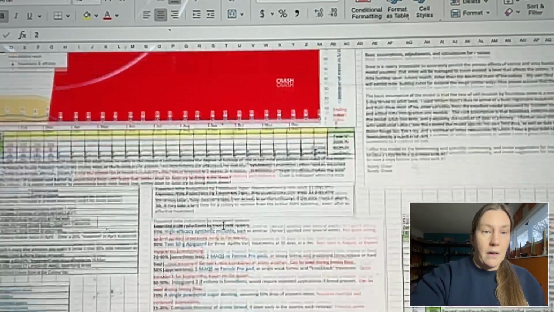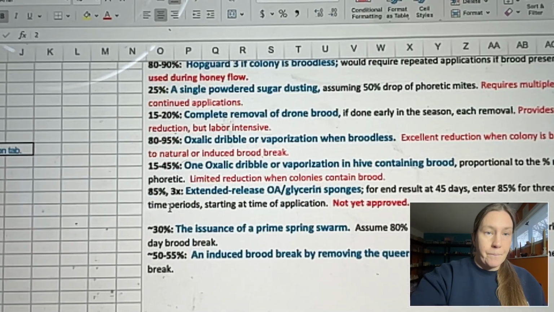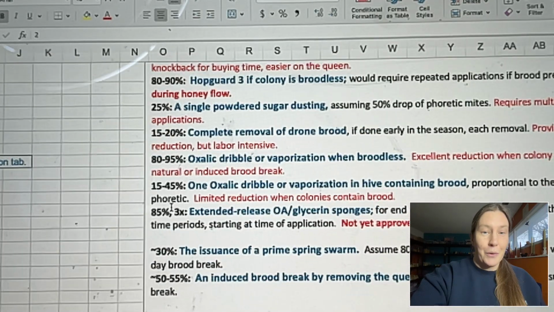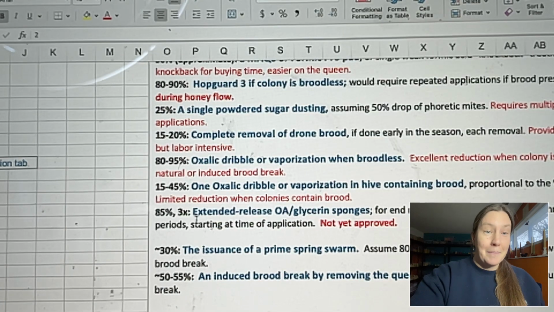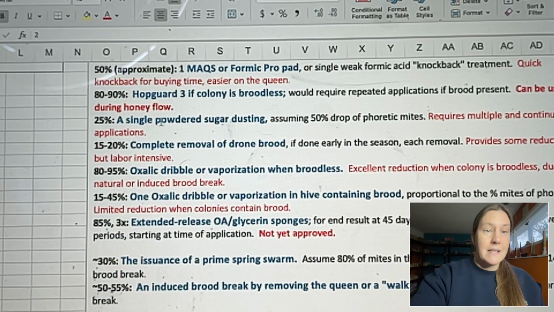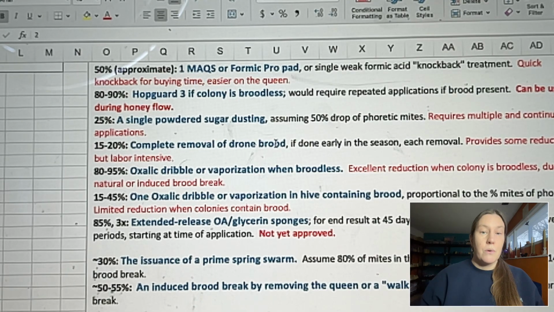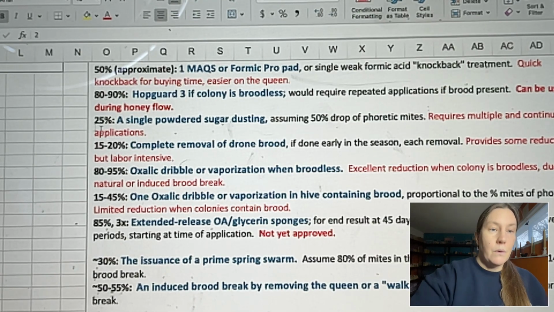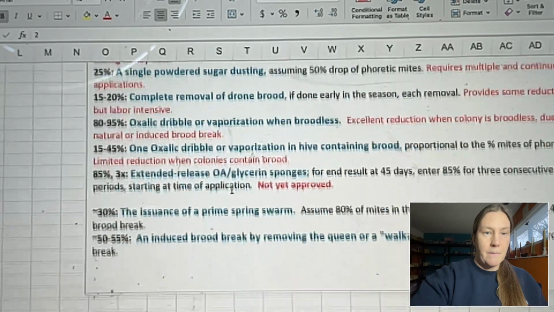Now, there are other options, but they take work, arguably more work than a treatment. Let's see, we have a single powdered sugar dusting. Okay, so that gives you a mite reduction of 25%. You could do one of those a month, and every month you're knocking down your Varroa by 25%. Complete removal of drone broods. So if you're trapping drones, you can do that every 24 days through, it really only counts in like the spring period, but you could do it 2 or 3 times in the spring, and that would give you a reduction of between 15 and 20%.